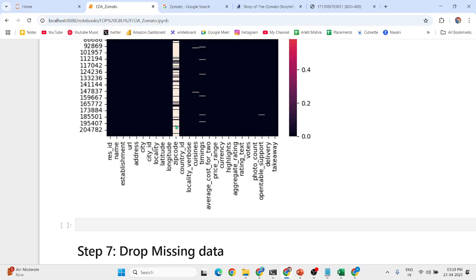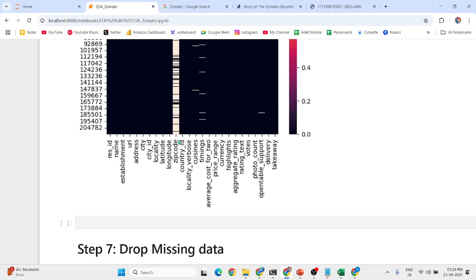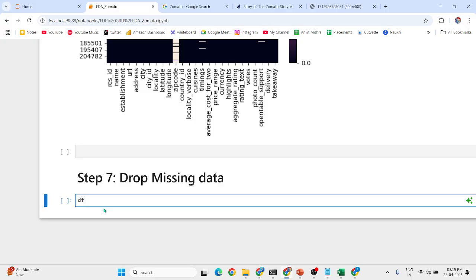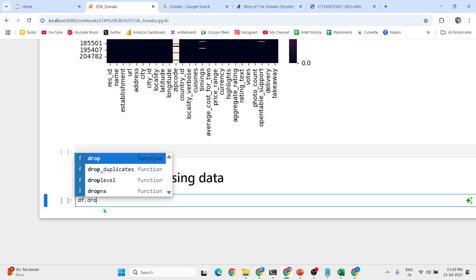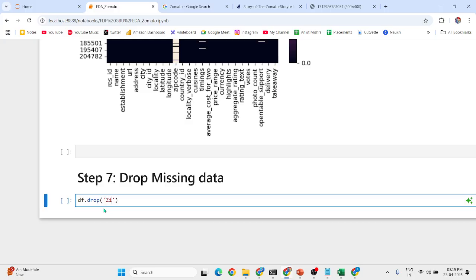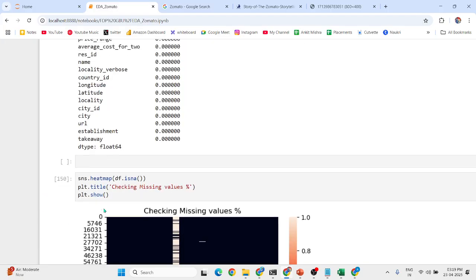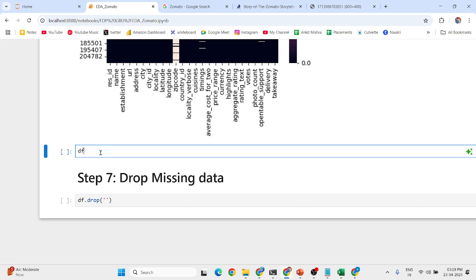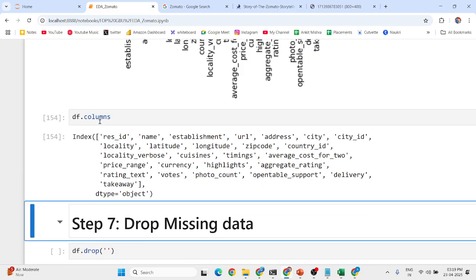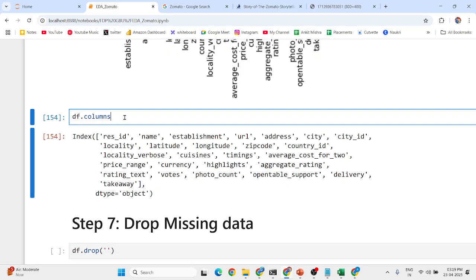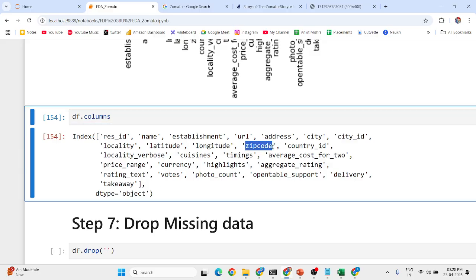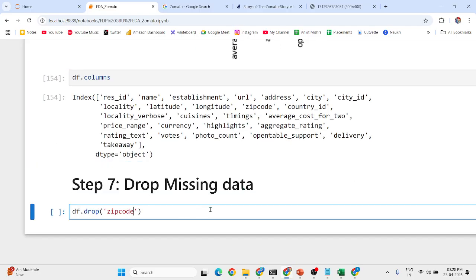I don't want to drop the NaN values, I can simply drop this zip code. So you write df.drop and the column name. The column name is zip code, and make sure you write the column name exactly, because Python is case sensitive. To get all the columns, write df.columns, and simply copy zip code and paste it here.